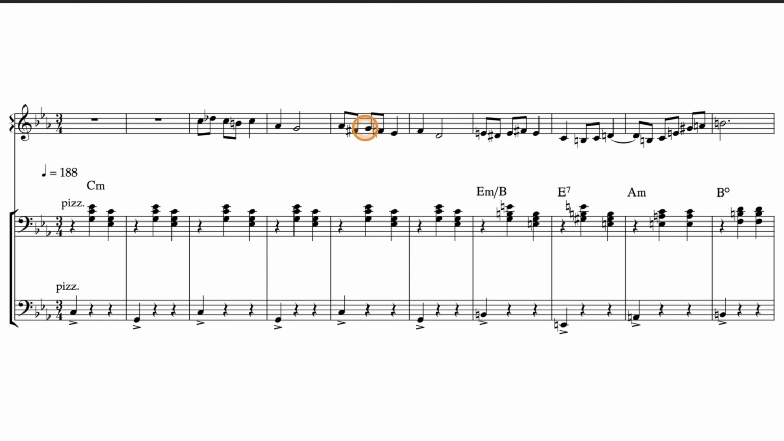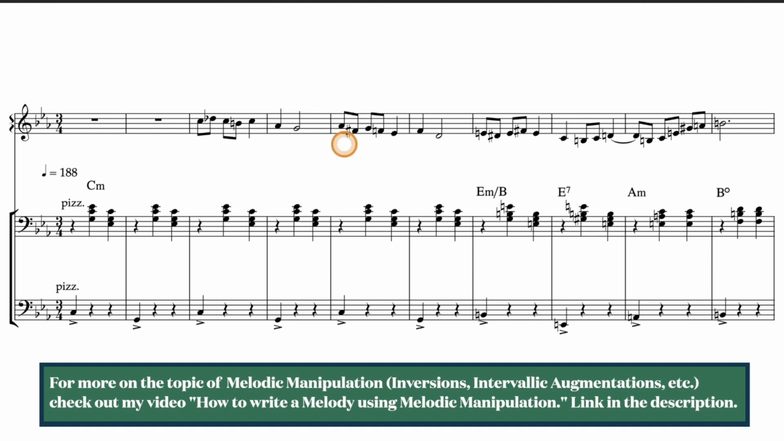Now you could say the first part of this motif is really just an inversion of this part of the motif with an added intervallic augmentation. But I would probably just call these 2 bars a loose imitation, because the rhythm is exactly the same, but all the notes are different. Imitation is something you come across a lot in counterpoint.